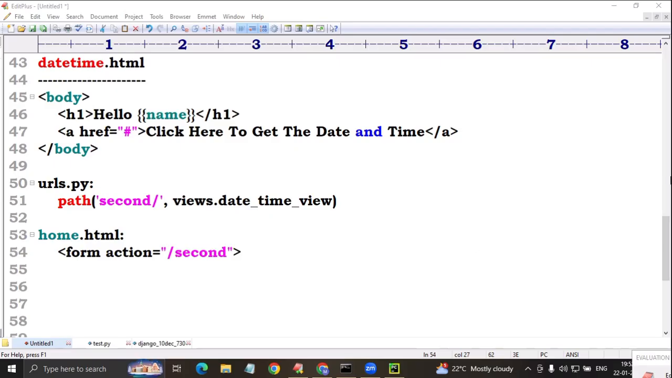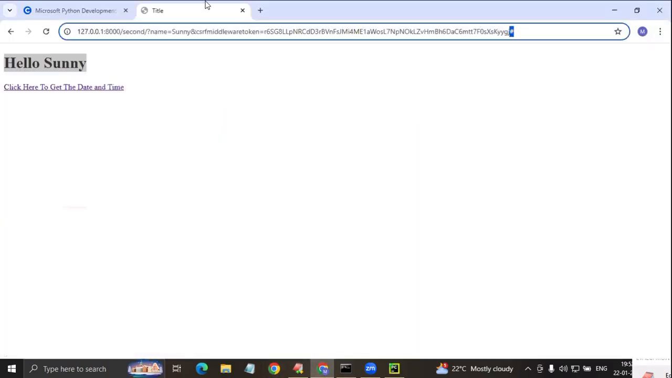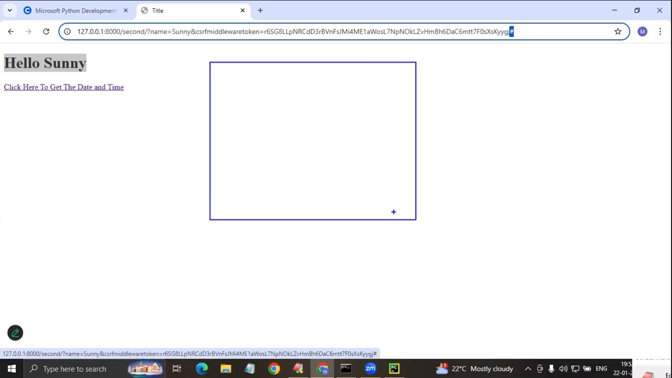Search, now next continuation. Now we are on this page. Once I click this, I want to open the next page. That page name is the final page, results.html. Here I want to display the name, the name entered on the starting page. How to get the name of Sunny?